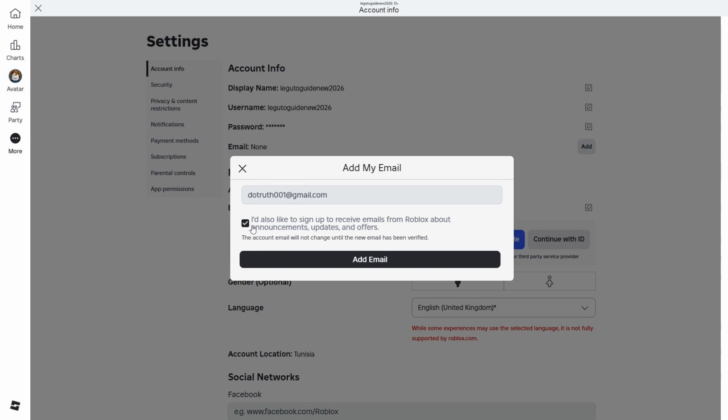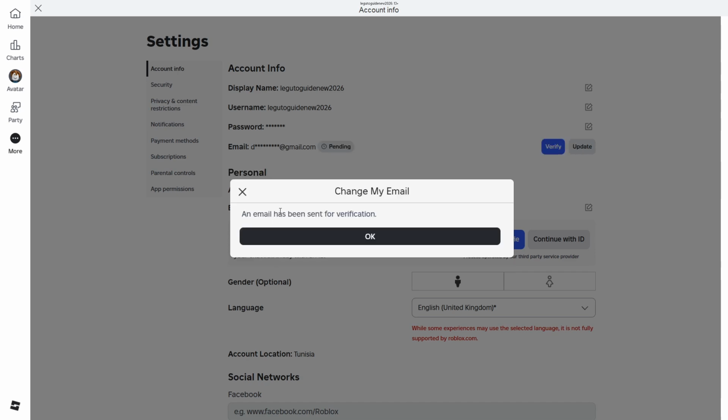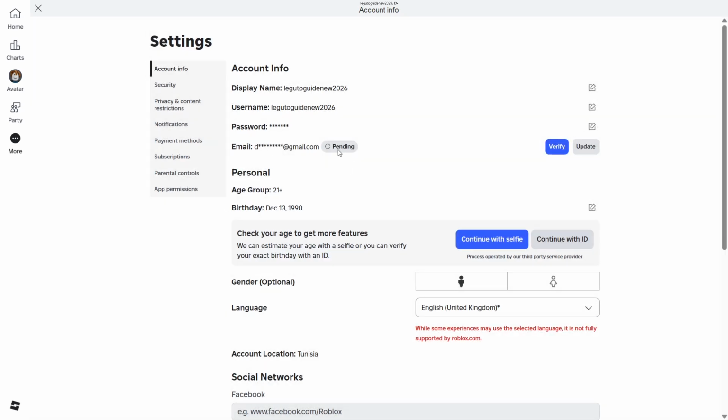Okay, but I don't have a notification in our mail. To add mail, wait. Oh, now it's asking for verification. Okay, it is now pending.